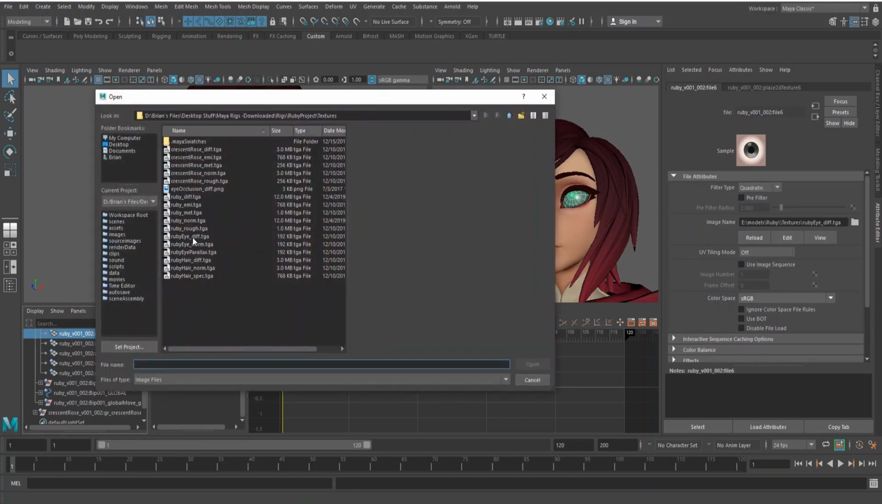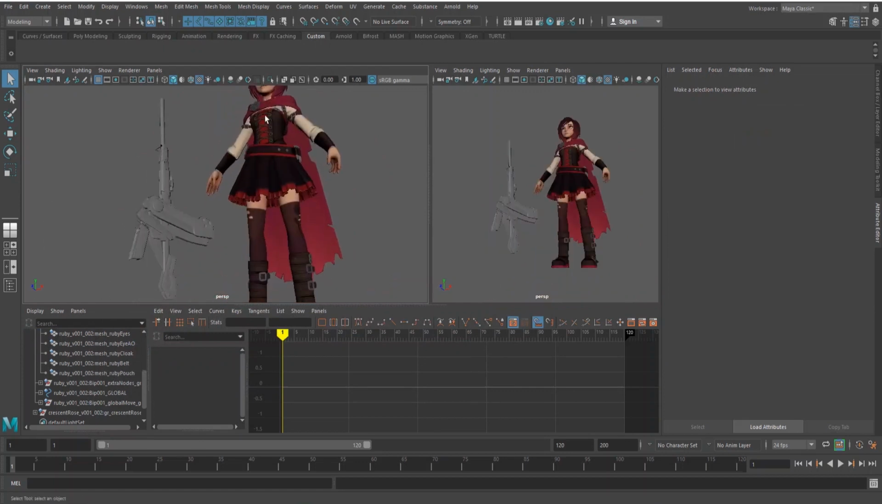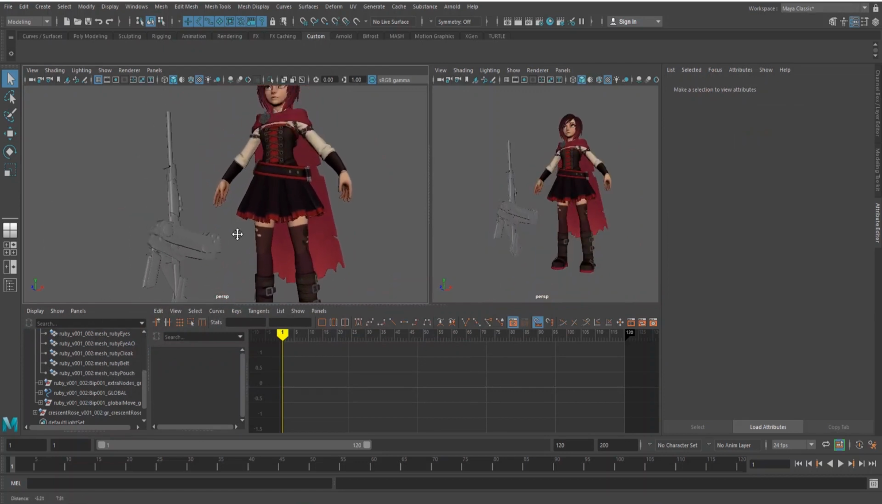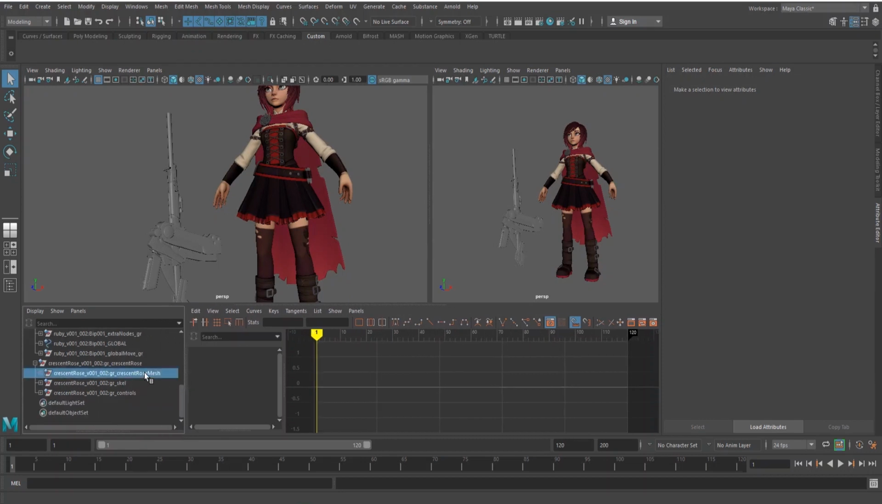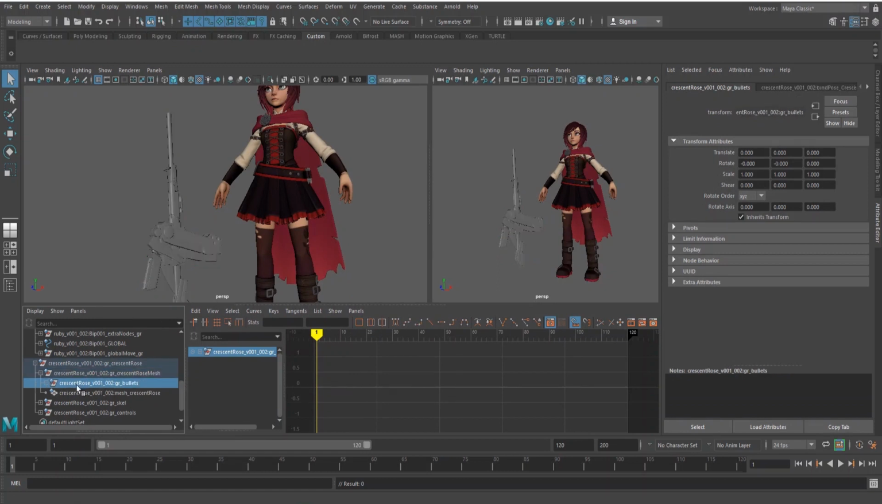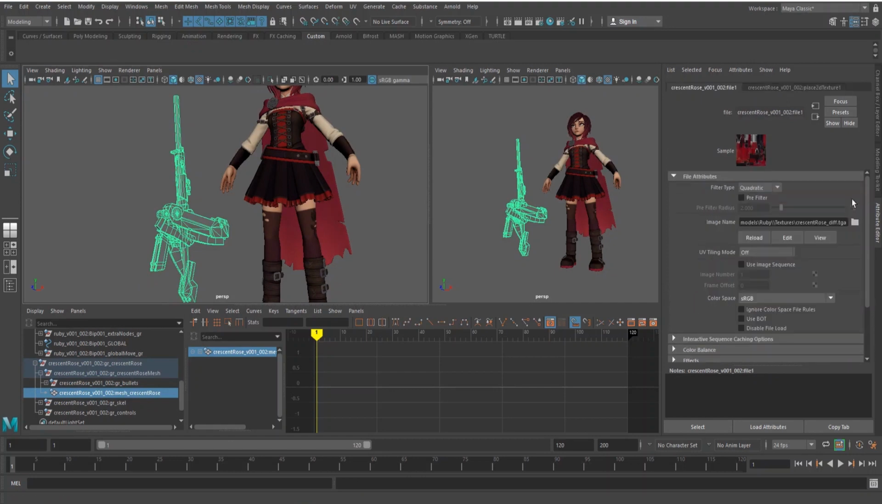RWBY eye underscore diffuse. RWBY eye diffuse. And there we go. Now our character's textured. And I believe you have to do the same thing for the gun. So I'm going to go ahead and open that up in the outliner, find mesh, open mesh up, click on it, and repeat.